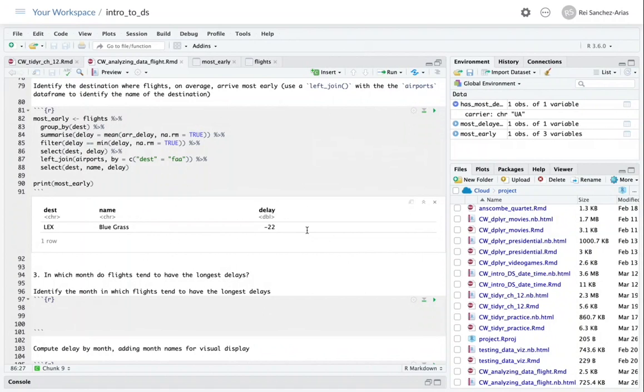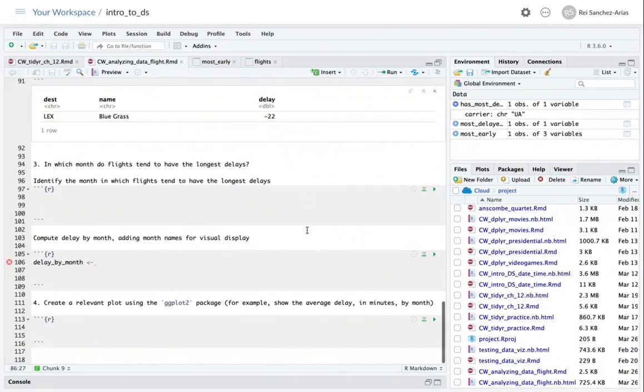Now we can work on part number 3 of this exploration, and in that new section we want to answer the question, in which month do flights tend to have the longest delay?